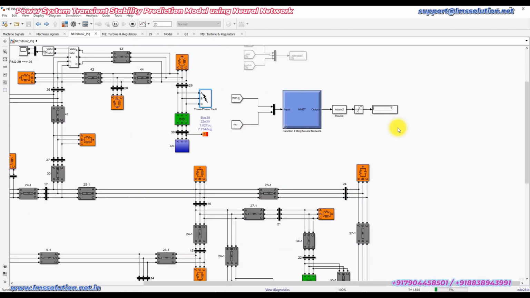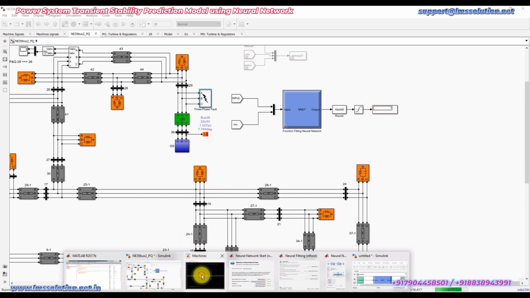So here you can see the status is equal to 1. Already the simulation time is around 4 seconds, right? And we are getting the status as always 1. That means the system has stable operation. So you can see the detail in the scope window, right?